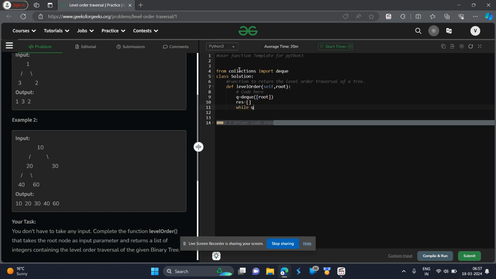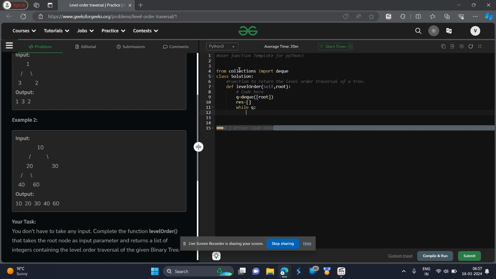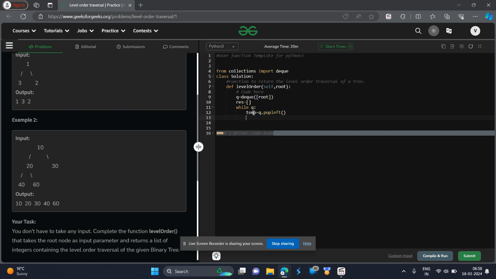Now, while there are elements in this queue, so first of all it has the element I inserted, root, and we will pop them one by one and successively insert one by one. First of all, I will create a temporary variable that will pop the queue element from the leftward side. To begin with, we have only root. It has only one element, whether it be left or right. That will get popped out. But as we move ahead and write further in our algorithm, there will be a left child or right child, or both or either of them.